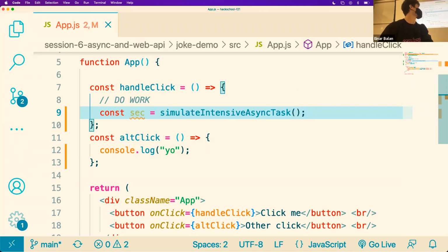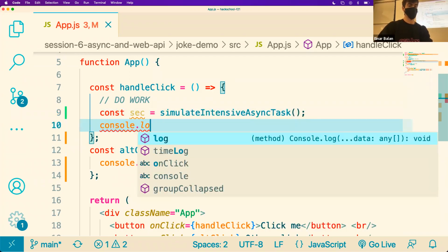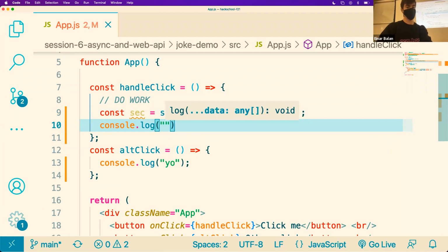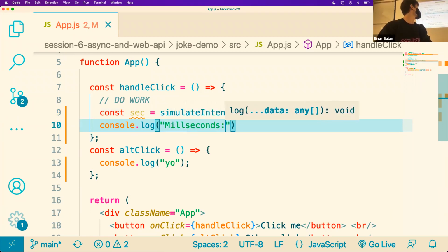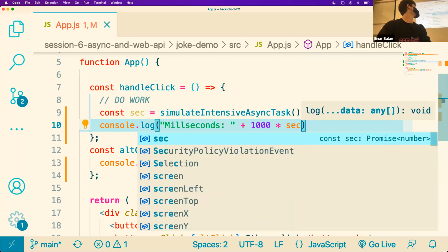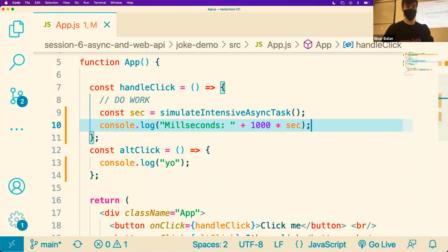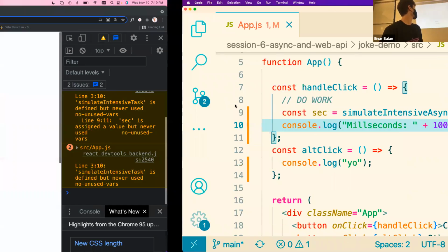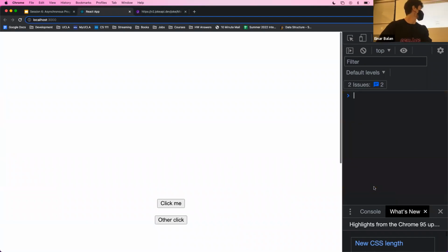Okay, so that's that. And then I'm gonna say console.log, and then I'm gonna say milliseconds. And then since there are 1,000 milliseconds in a second, I just do 1,000 times sec, and that should give me the number of milliseconds. Right. So let's see if this works as expected. Okay, let me just clear that and scroll down, and here we go.